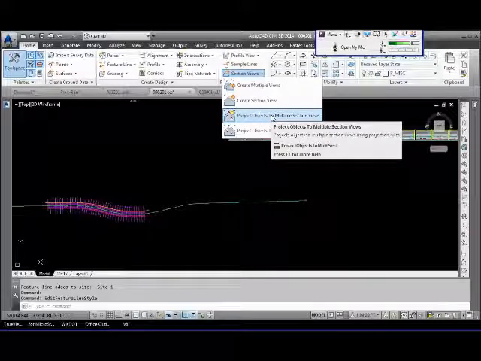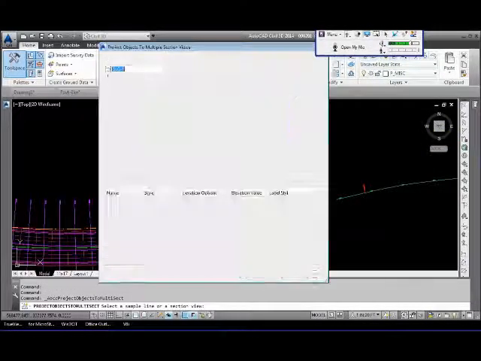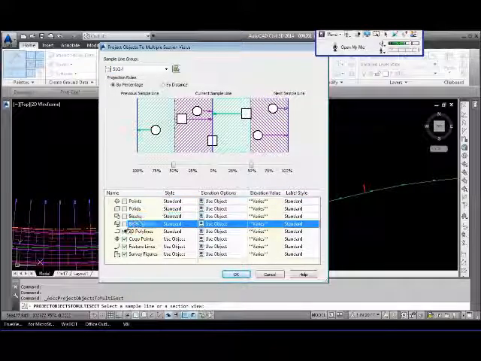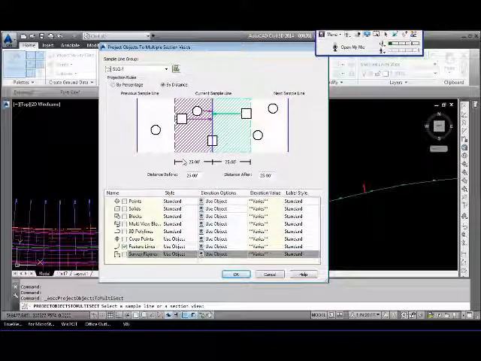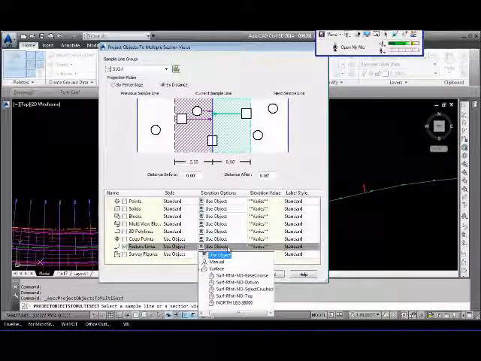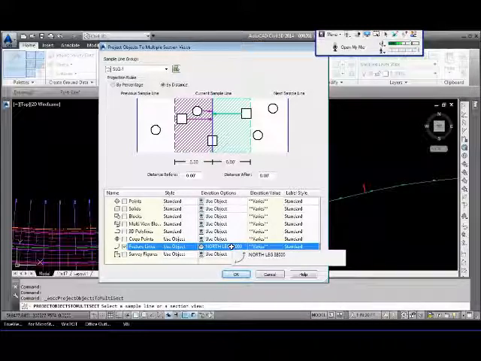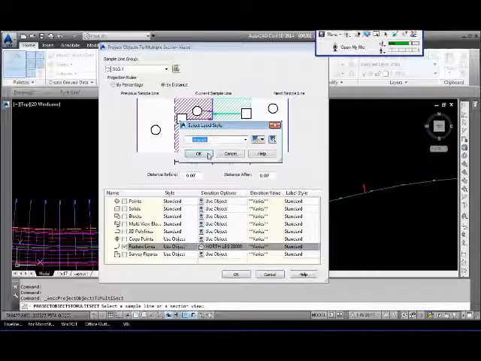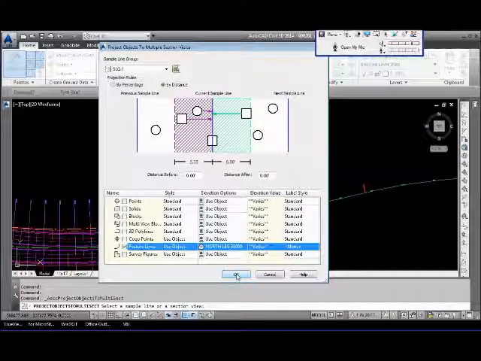I'm going to project objects onto multiple section views, select a sample line, uncheck everything but feature lines, and set my distance so it goes where it needs to be. Now, the one thing with existing utilities is that we don't have a profile. That feature line is sitting at 0, and we don't want it to go to 0. So for the elevation options, I'm going to grab a surface. I can snap these markers to a surface. So I'm going to grab my existing surface, so it's attached to the existing surface. And then I'm going to do a no label style as well.